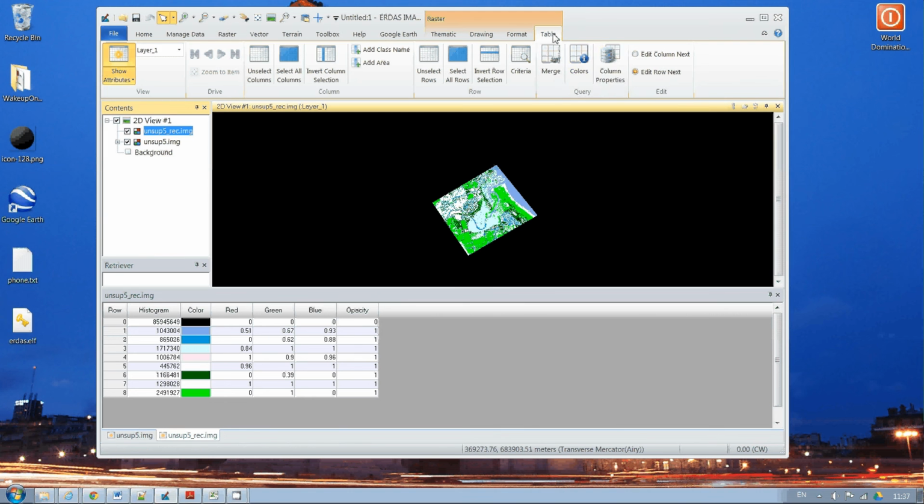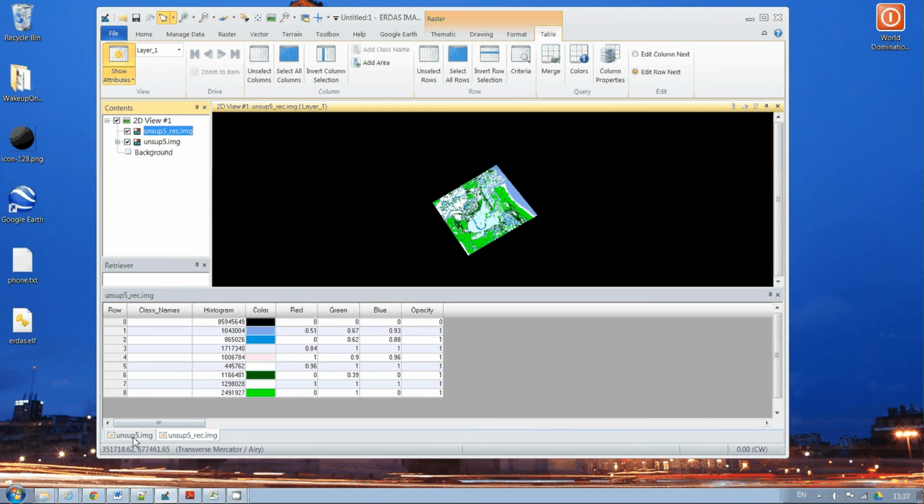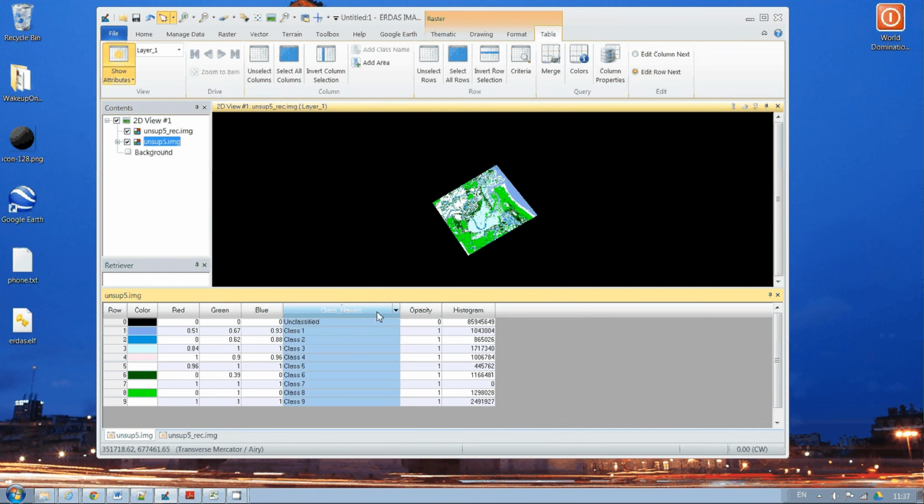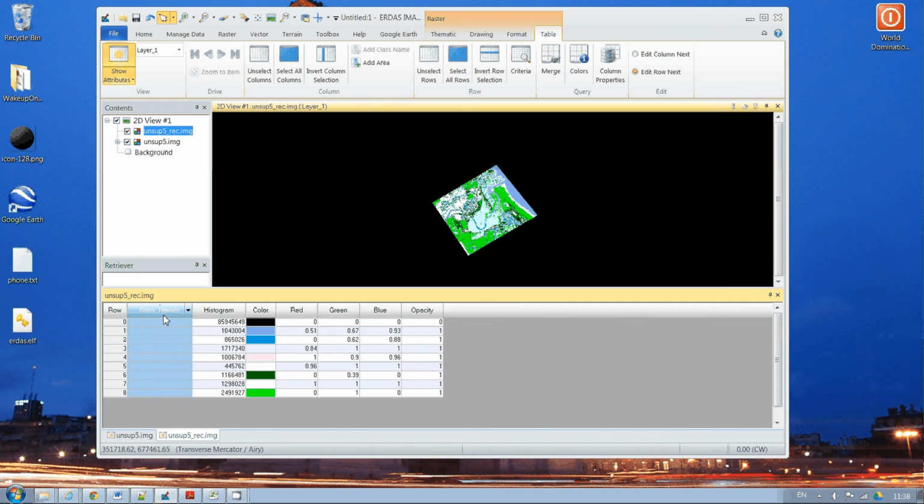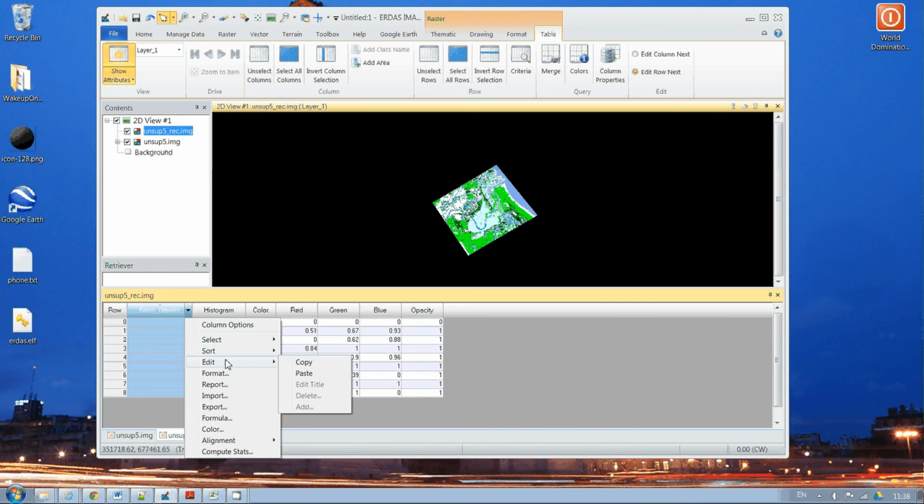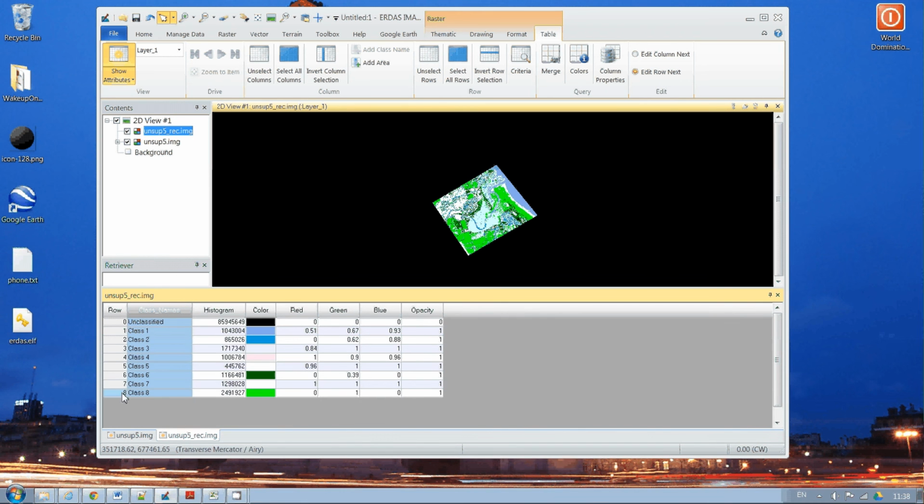We now want to add the class names in. We go back to table. The class names aren't taken across, but we can just click add class name. We can go back to the original file and have a look at the class names there. The easiest way to do this is just copy and then paste that in. But if we remember, value 7 is now in fact class 8. Value 8 is in fact now class 9, and there we go.